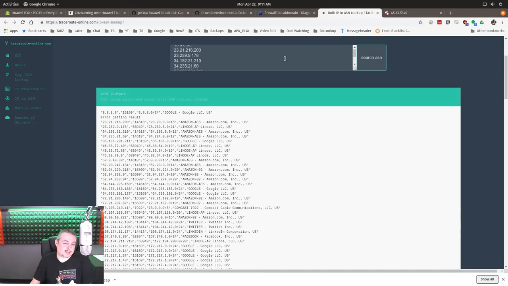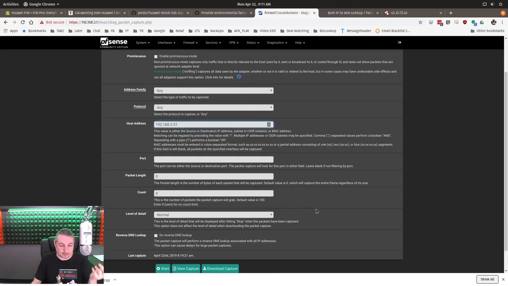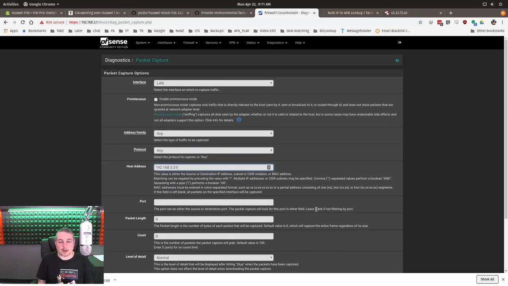I'll leave a link to this because this is just handy between the tools used: LibreOffice, Packet Capture, Wireshark. All these are free utilities you can use. And of course, if you're already running pfSense or whatever you want to do for the packet capture, it's a great way to do it. It makes life a lot easier.